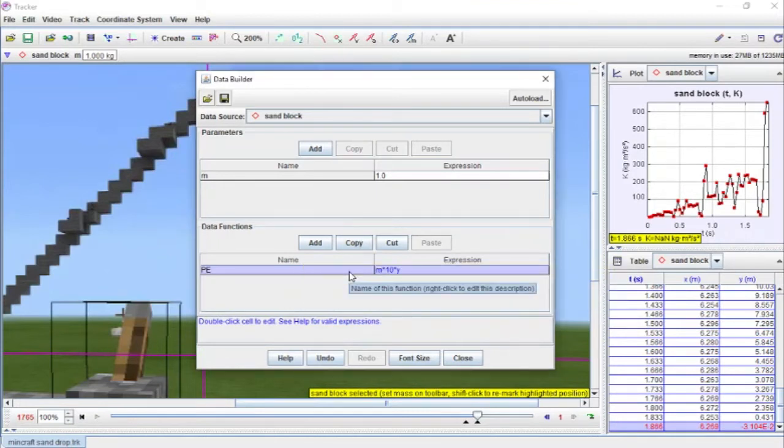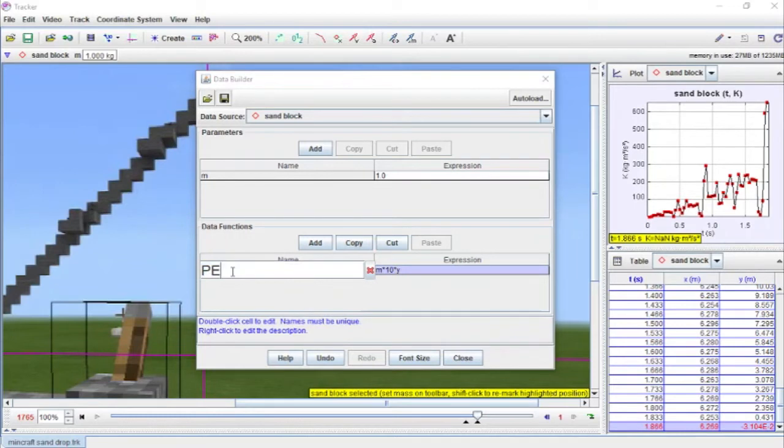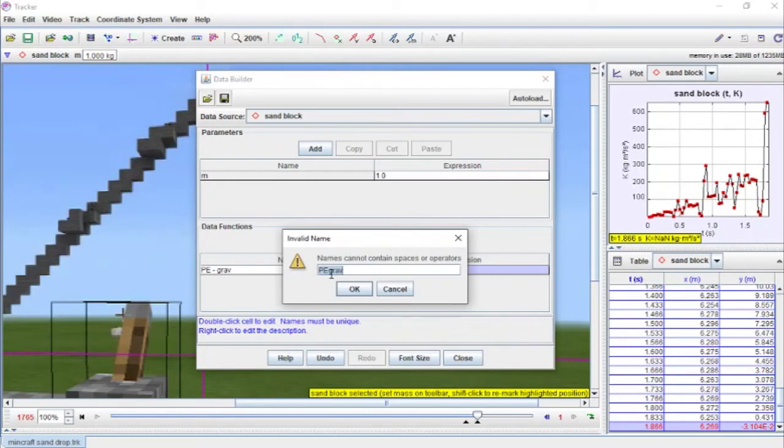We're going to hit enter. So here we go. I've got my potential energy defined as mgy. And you know what? Just for completeness, let's call this potential energy grav for gravitational. Yeah, that's fine. Names cannot contain spaces or operators. Okay, that's fine.